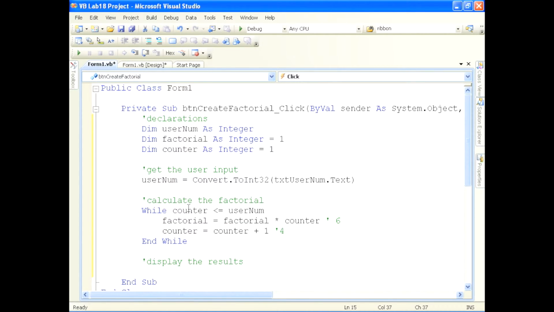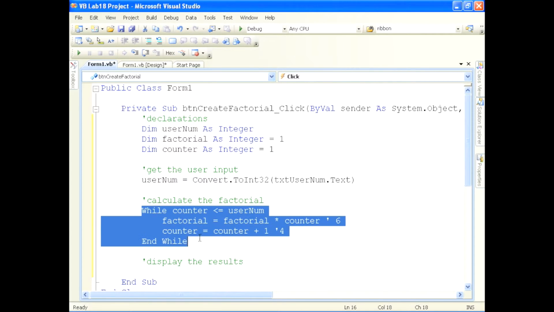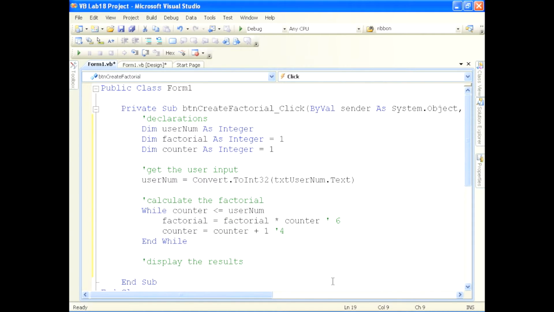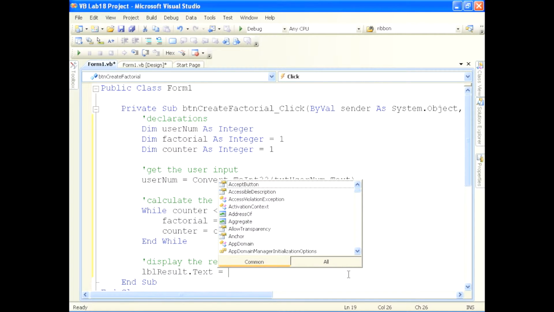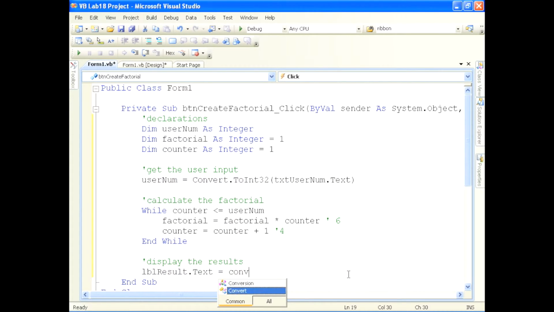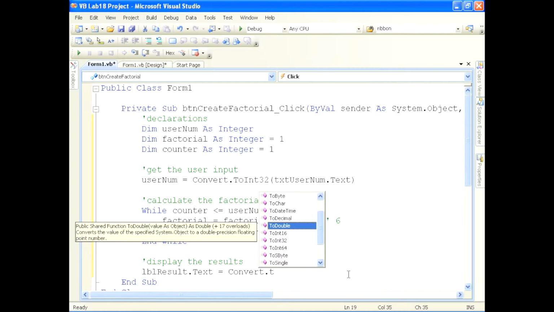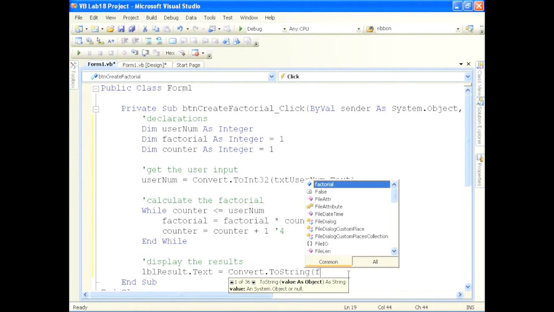Go back over here. Is 4 less than or equal to the user number, which I said is 3? Is 4 less than or equal to 3? That's false. So we are finished with the while statement, and now we can output the results. So in other words, what I'm saying here is that lblResult.Text is going to equal to convert to string, whatever the value of factorial is.